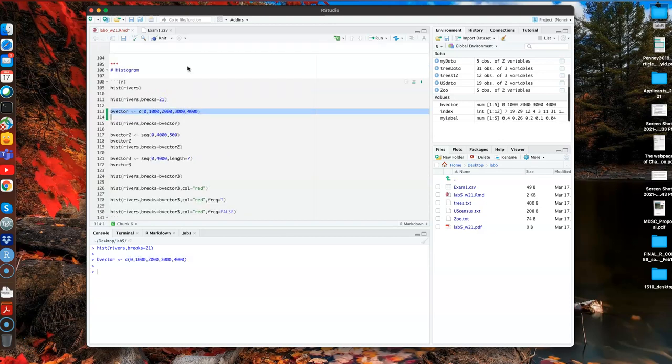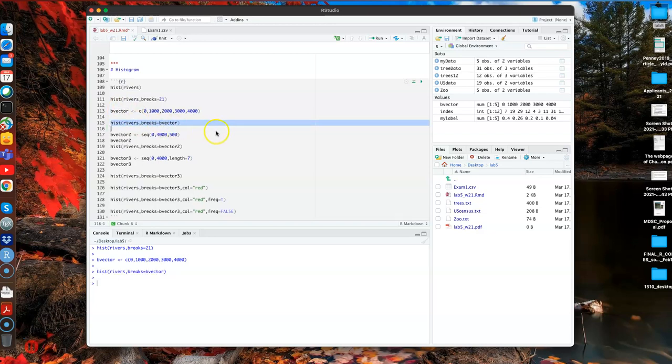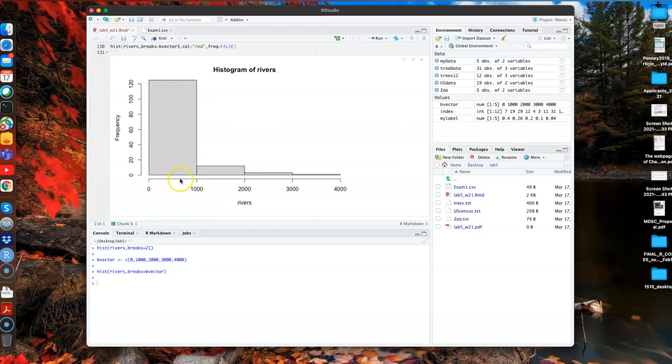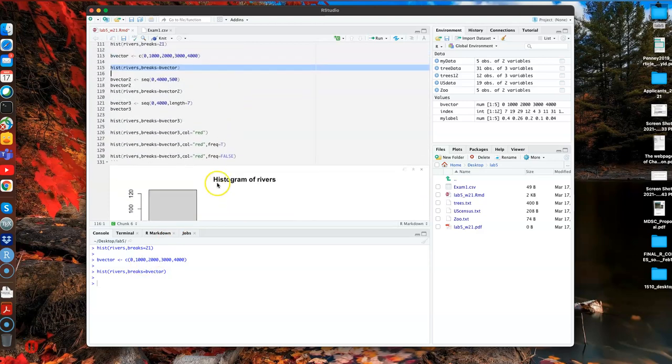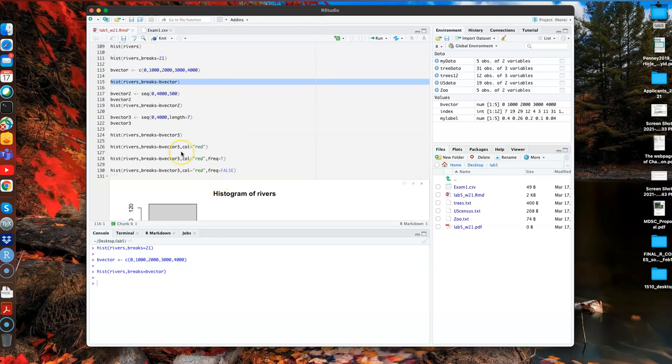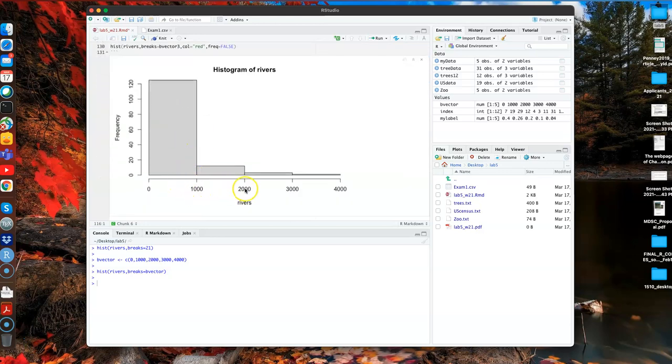So I determine the values in the B vector, and then this time I type hist of rivers, with breaks equal to this vector we just created. If you run this line, you'll see that you have the histogram of the rivers. The first class is from 0 to 1000, 1000 to 2000, the same thing we determined.